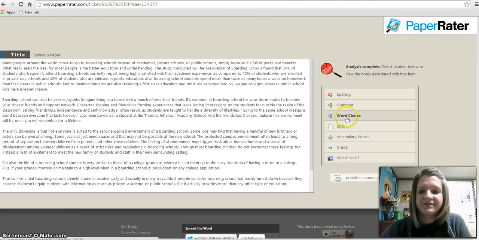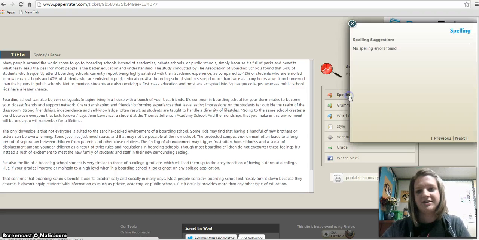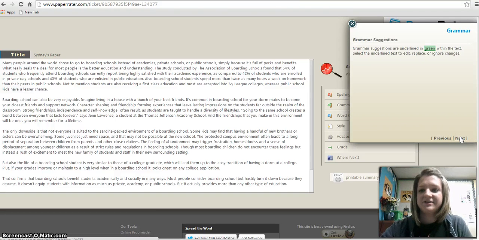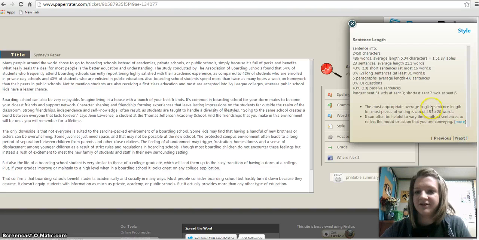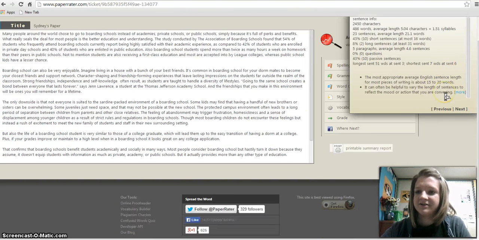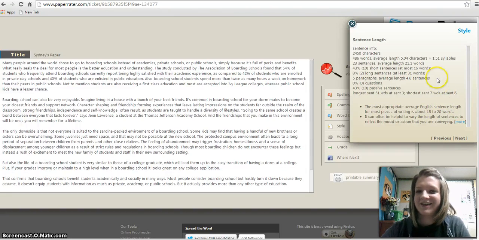And you can click through on these different tabs and see different things. So for example, she didn't have any spelling errors, but you can click through next here and just look at these different tabs. And there's things like word choice, like bad phrase score, which you want to be low. And really, I've skimmed these tabs, but I think it's really important that the kids just look for that feedback, and they can take whatever they get out of it.